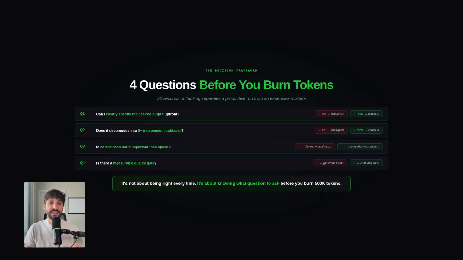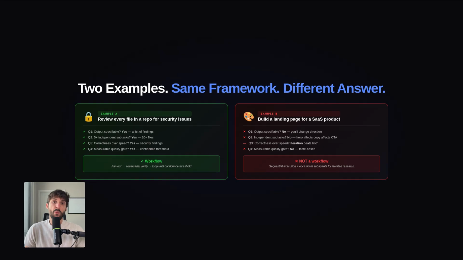Question 4, is there a measurable quality gate? If yes, loop until done. If no, generate and filter, or single pass fan out. The framework is not about being right every time. It's about knowing what question to ask before you burn 500,000 tokens on the wrong approach. 30 seconds of thinking through a decision tree separates a productive workflow run from an expensive mistake.